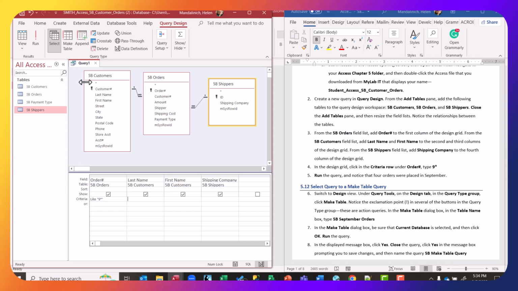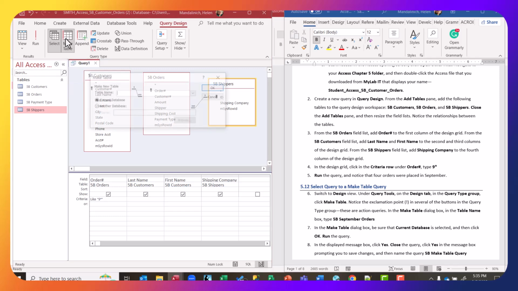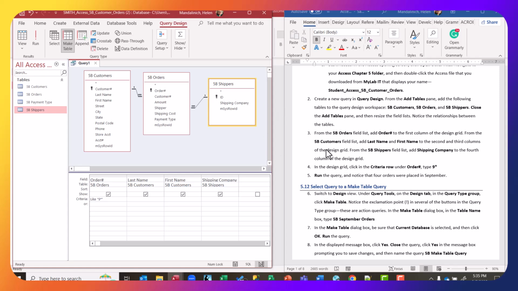So now we need to switch it to a make table. So we're going to come up here and we're going to change this to a make table. The table name that we're making it is called Ch5 September orders. Okay. All right.